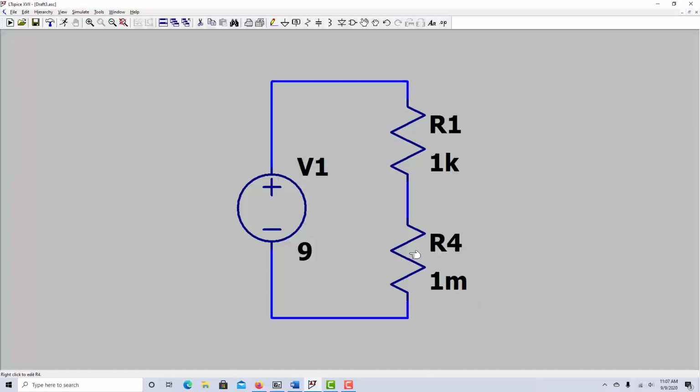Students often make the mistake of thinking that typing in 1 capital M will mean 1 meg, but there's no case sensitivity in LTSpice, so typing in 1 capital M just defaults to 1 milliohm. You have to actually type in 1 MEG to get to mega ohm.